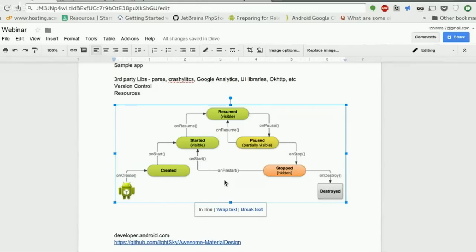So the stop state is the state in which the activity is fully hidden, but it will have a copy of the activities in the memory, and only once the activity is no longer needed, it will be called.